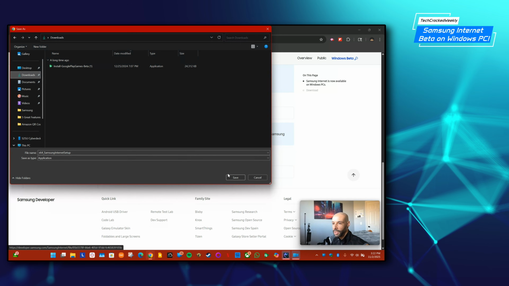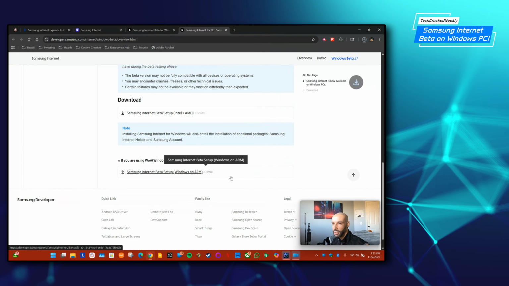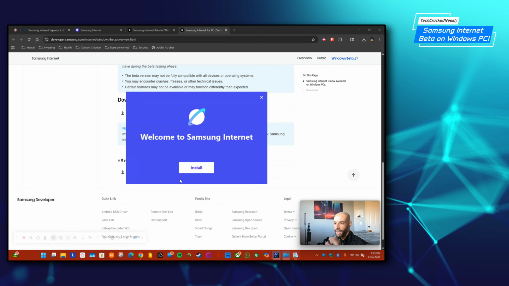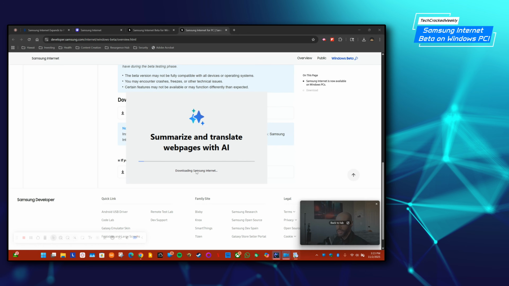Then we're going to select our download location and click Save. And this saves really quick. And then we'll go to our download here, click on that, and then we'll click on the file that was just downloaded. And this is the start of it. Now it's going to look very basic here, very generic looking. Welcome to Samsung Internet. We're going to click Install. And I'm going to let this go.